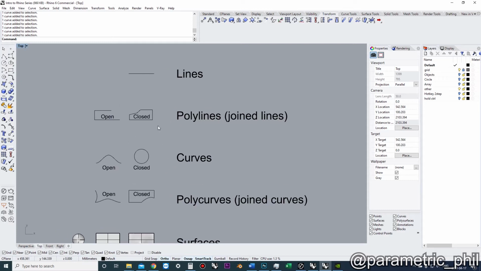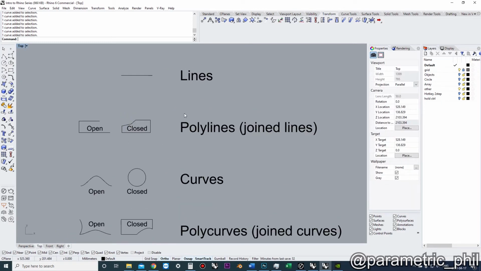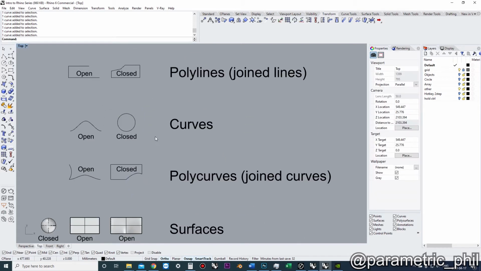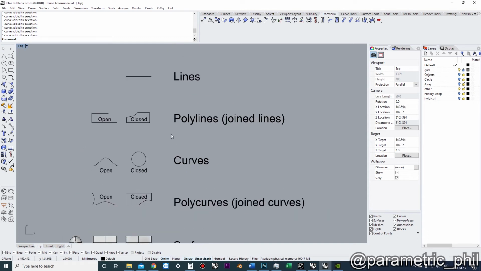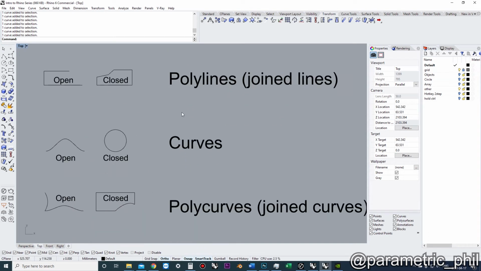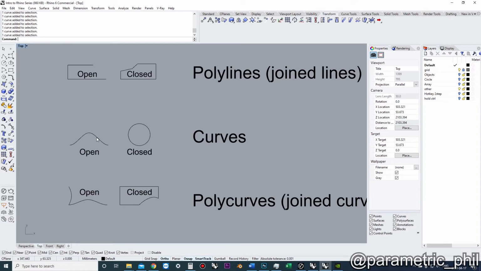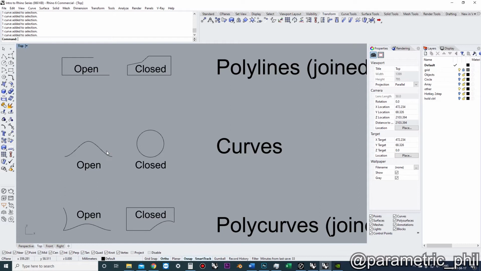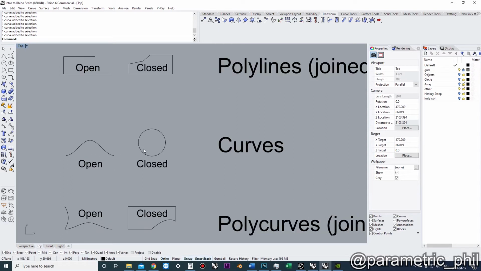So all polylines are straight segments. All lines and polylines are straight segments. And when we get to curves, they don't need to be straight segments, but all lines are curves, but not all curves are polylines, right? So a curve could be a straight segment, but a curve can also encompass any type of line that is straight or has a curve to it.